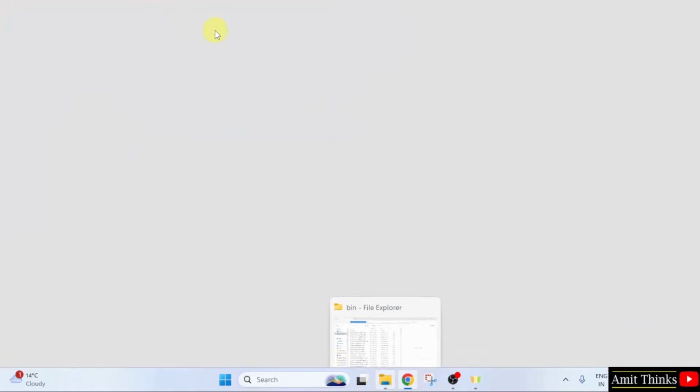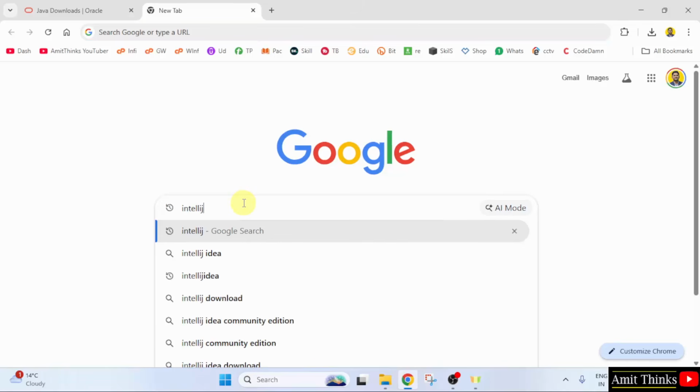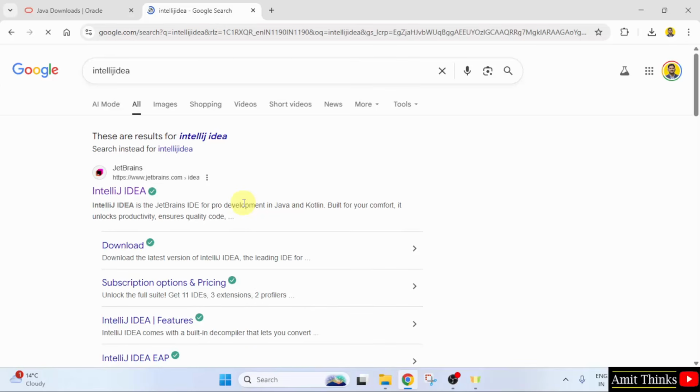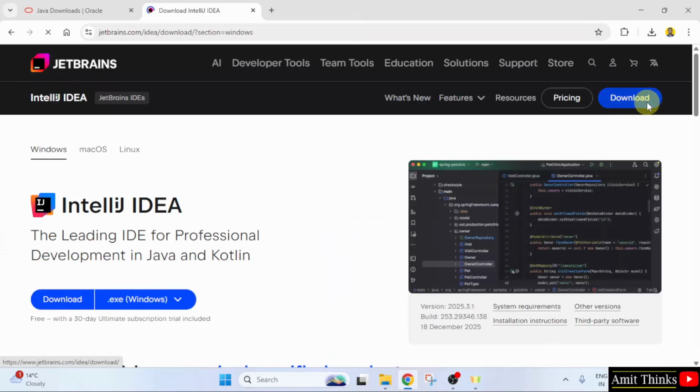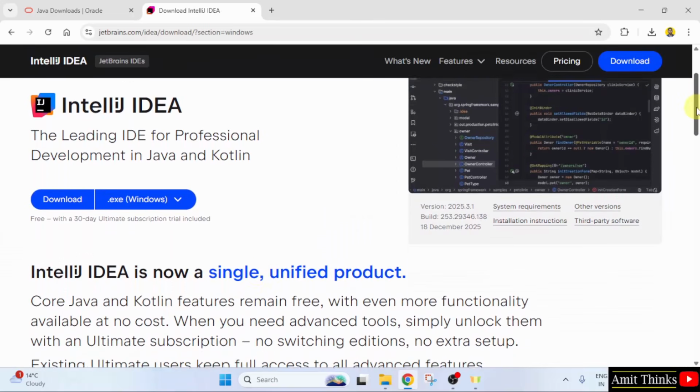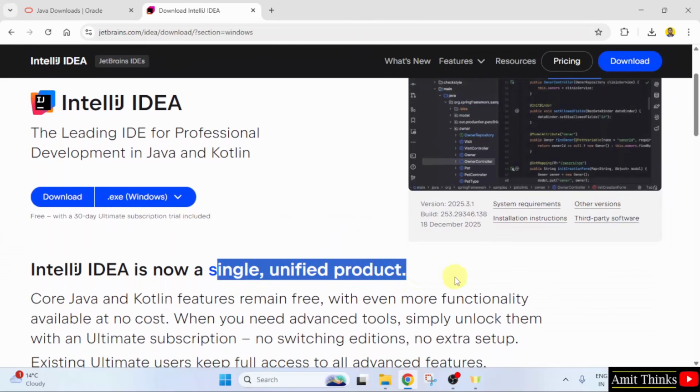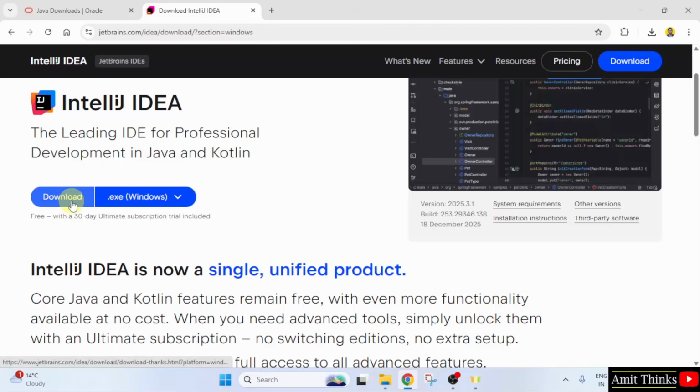Go to the browser. Go to new tab and here type IntelliJ IDEA and press enter. The official website is visible. Click on it. So IntelliJ IDEA is owned by JetBrains. After reaching here, click the download button. Now after reaching here, you can see IntelliJ IDEA is now a single unified product. So you just need to download this. Just click the download button.